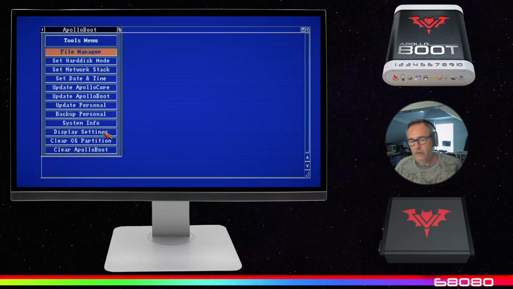The display settings, I won't bother to go there. The default settings are quite okay for ApolloBoot. And if you want specific game settings for the display, we have the excellent Apollo WHD tool on ApolloOS and AmigaOS is available to set per game the right settings for your display.